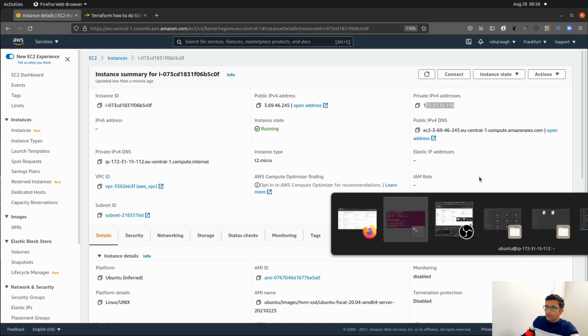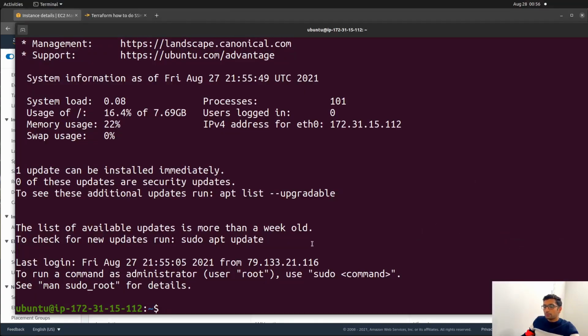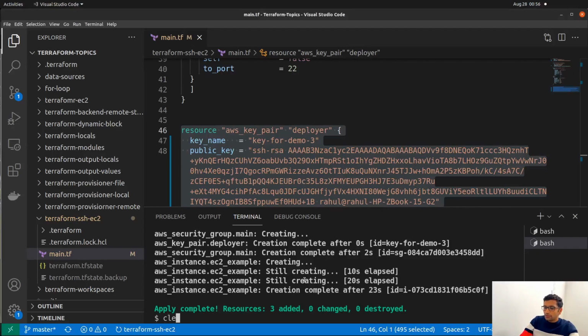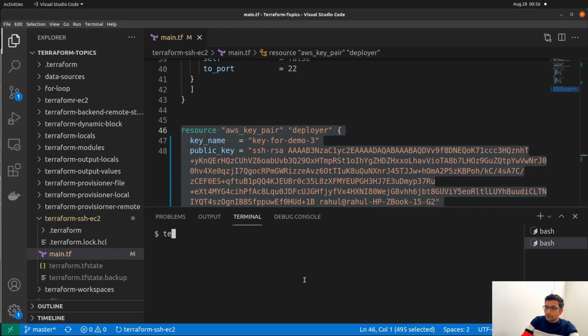So this is how you create the public key and private key, and associate the public key with your Terraform script. Finally, you start your EC2 instance, and after that you use the private key to SSH into your EC2 instance. And once you're done with your example or demo, you simply use the command terraform destroy to delete the instances.